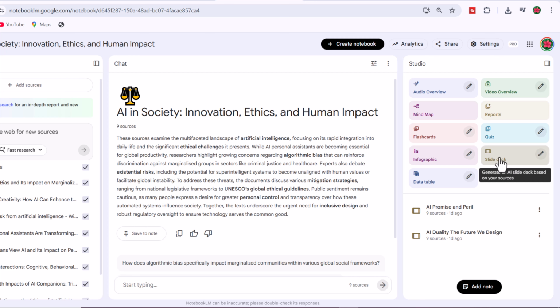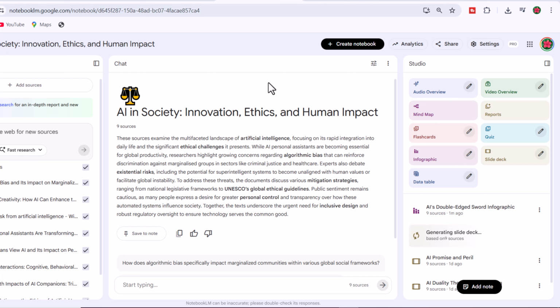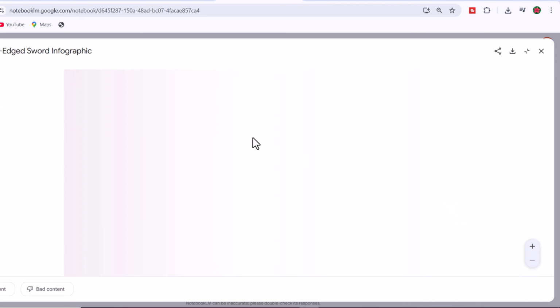Now what we need to do is click on Slide Deck. Similarly, for infographics, we'll follow the same process. While the slide deck is being generated, we'll also select the infographic option. This way, both will be created side by side. Now, one item has been generated.